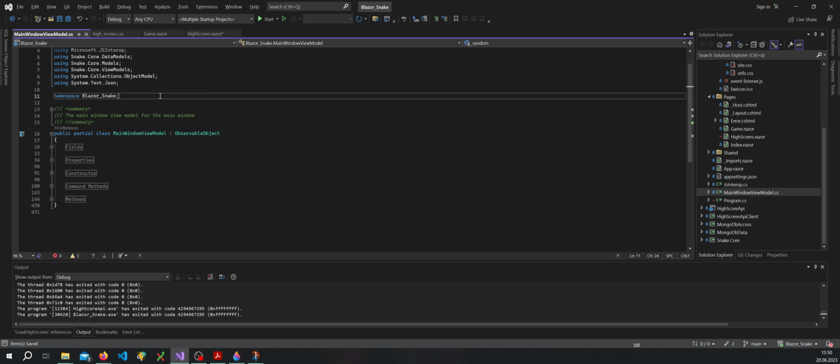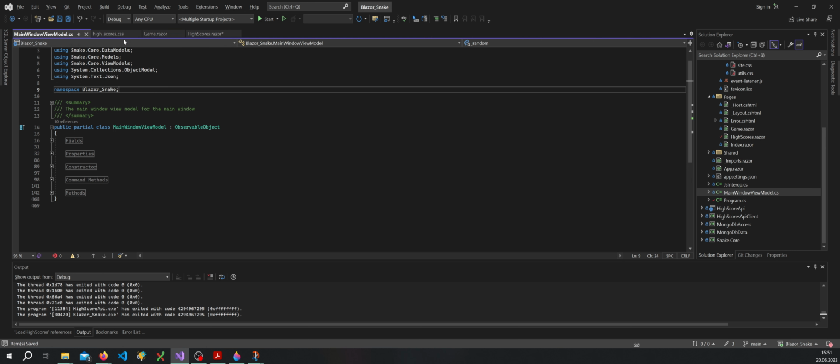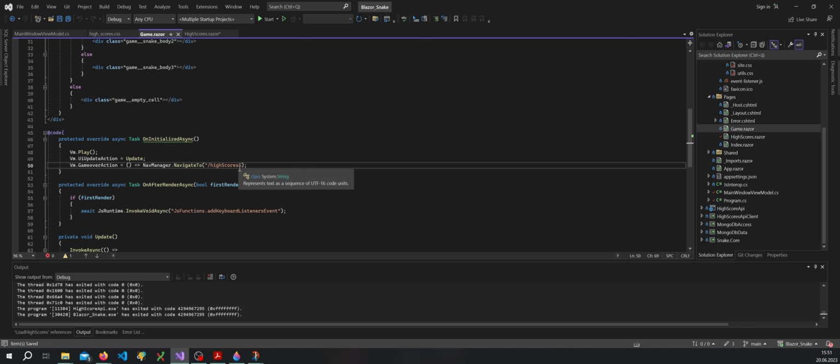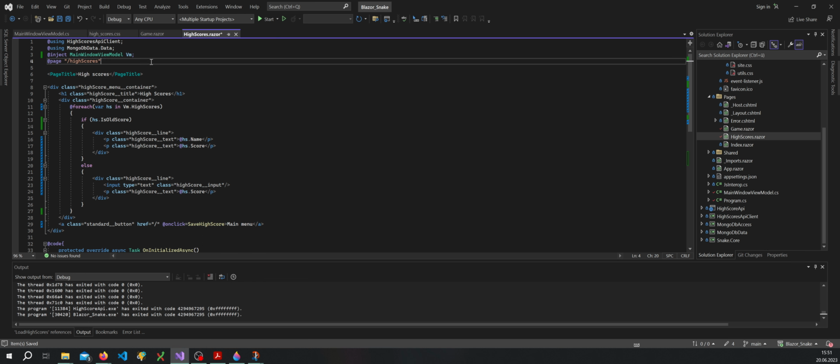So what we can do is, when we call the high scores page, we can pass in a parameter in our route. We can do this by throwing in the dollar sign and then adding some curly braces here. Then here we can say vm.score, and we'll pass in the score also. And now we just have to register this route right here.